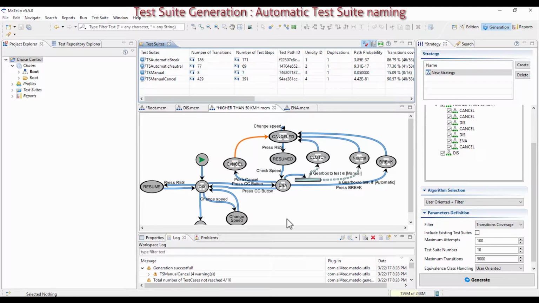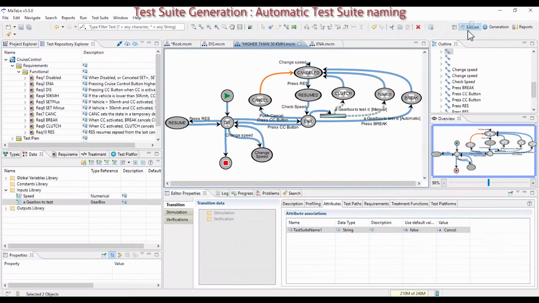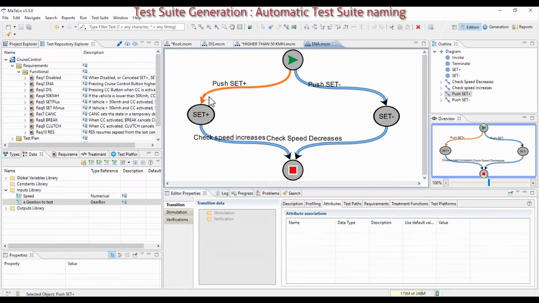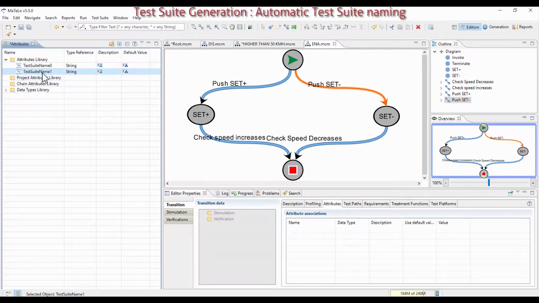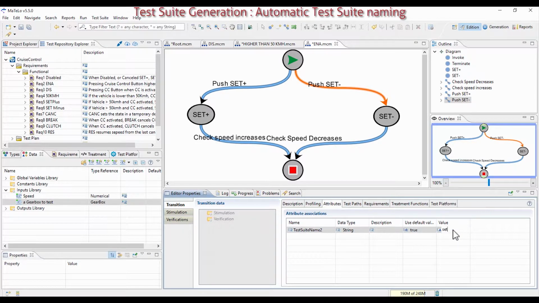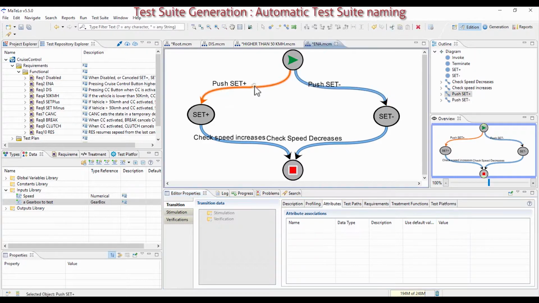You can also add other information levels if you want. If it passes by enable, you can add a third attribute with set plus and set minus. Let's do it! Go back to the attributes window and add a third level with the number 2 and define set minus on this transition. And here set plus.